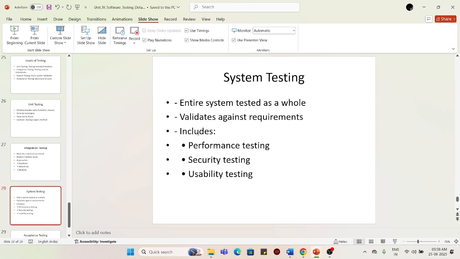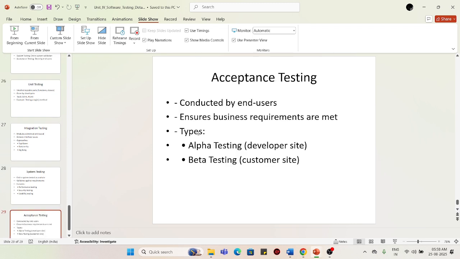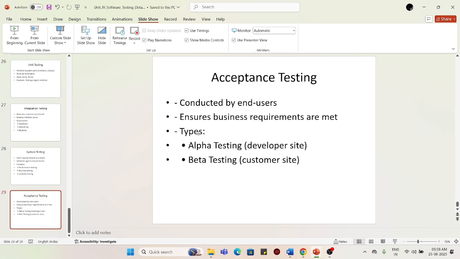System testing means the entire system is tested as a whole. It is validated against the requirements, based on performance testing, security testing and usability testing. Acceptance testing is fully conducted by the end user. There are two sets of tests that depend on the requirements: one is alpha testing, which is on the developer side, and beta testing, which is on the user side, that is, the customer side. That's all about Unit 4.